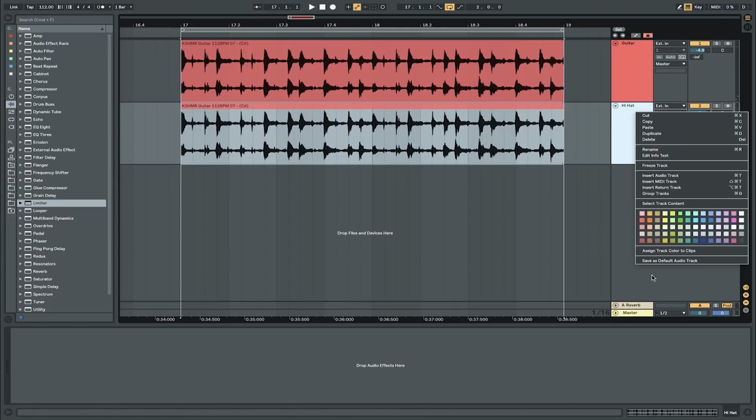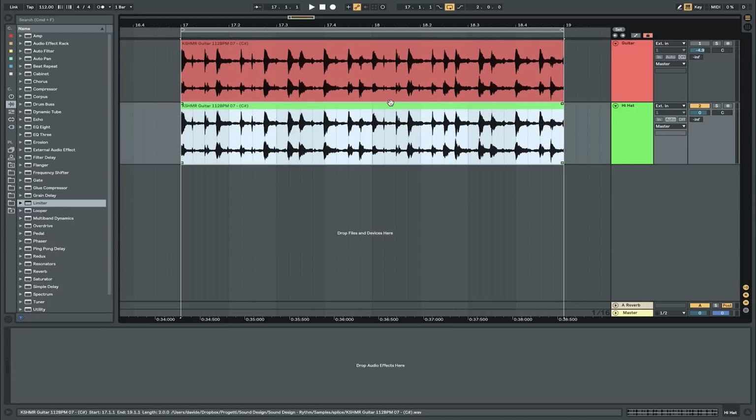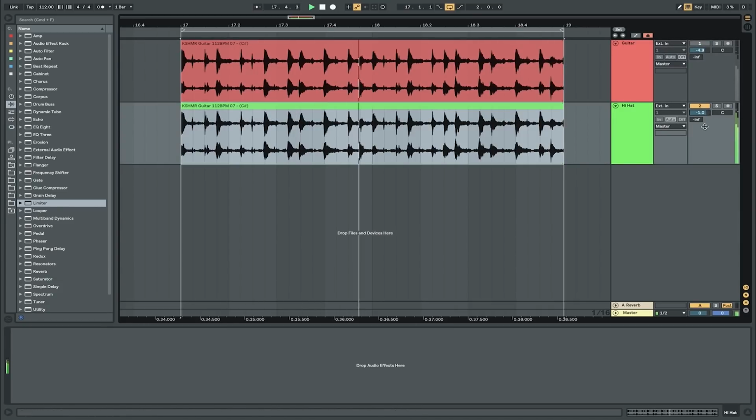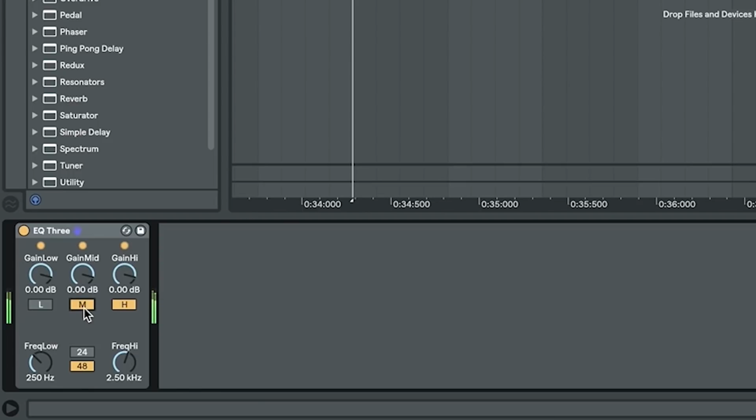Let's duplicate it. Let me change the color. Okay. So the first plugin is this EQ3. I'm gonna remove the low and the mid band, so we only add the highs. And here you can see the crossover. It's set to 2.5 by default. And I like it like that. And a bit more volume.